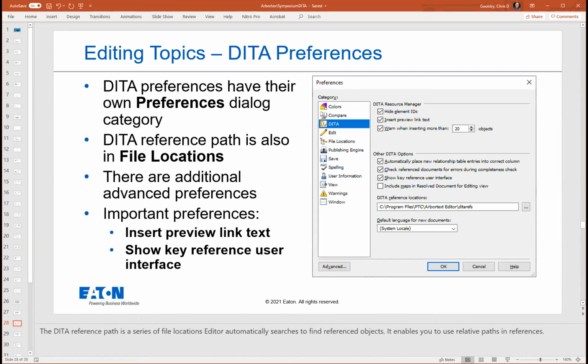If you don't want to have preview link text ever, then you can check that checkbox and turn it off. Also, I had mentioned before, the key reference user interface. Editor has a lot of UI that is included for key references, and if you don't use key references, that can really clutter up your screen. So you can click this Show Key Reference User Interface checkbox, and that will remove all that UI from your editor window and all the other dialog boxes, so you don't have to see them. Since we don't use key references here, I turn that off. It just makes for a cleaner look for your window.